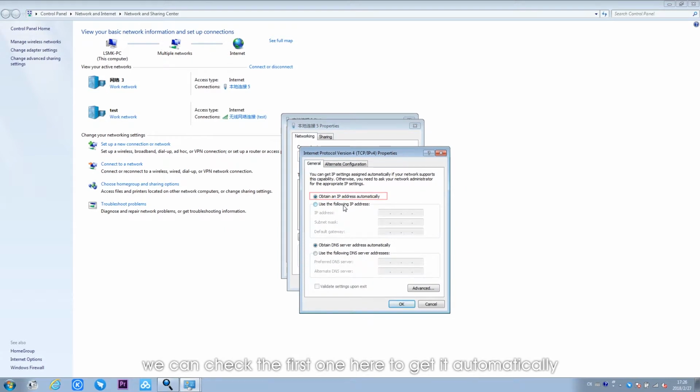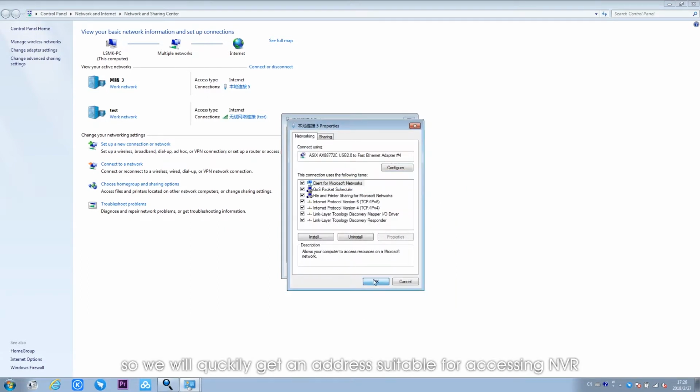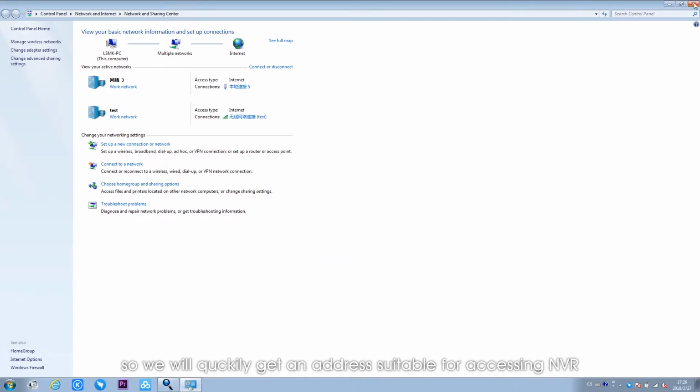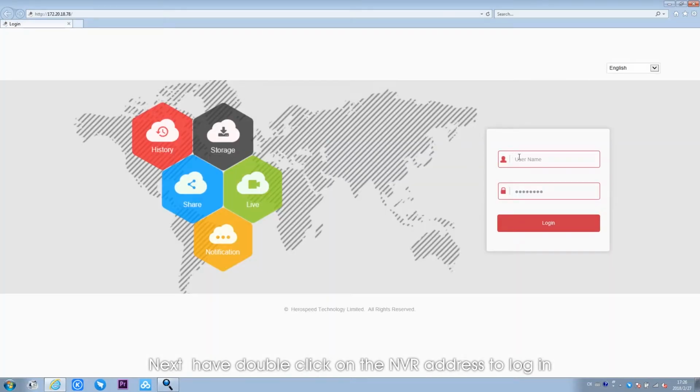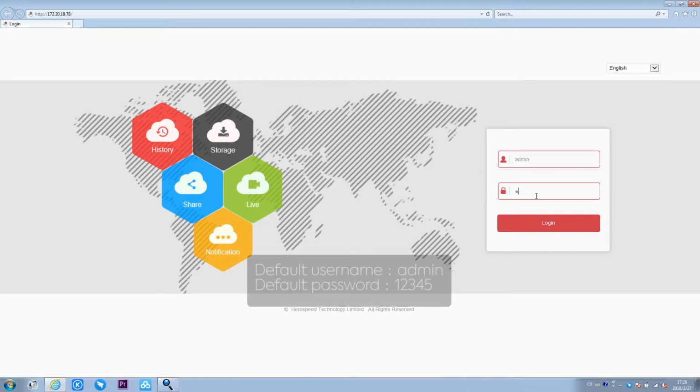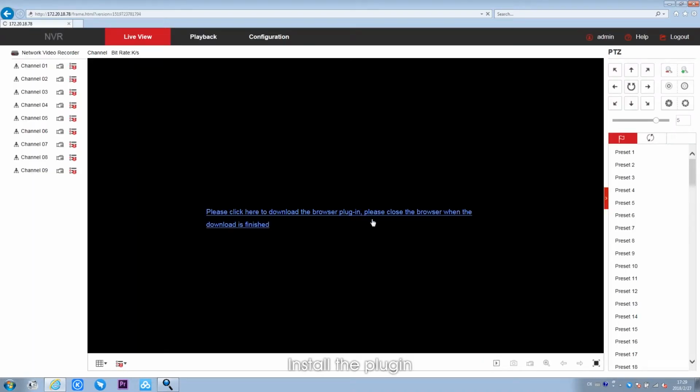Check the first one here to get it automatically, so we'll quickly get an address suitable for the second NVR. Next, double click on the NVR address to log in. Install the plugin.